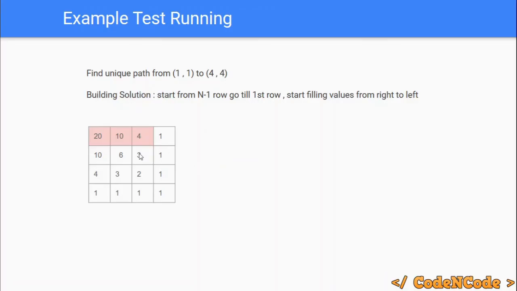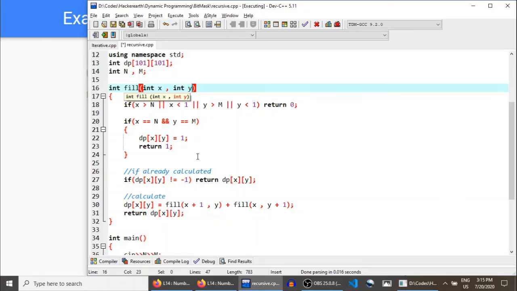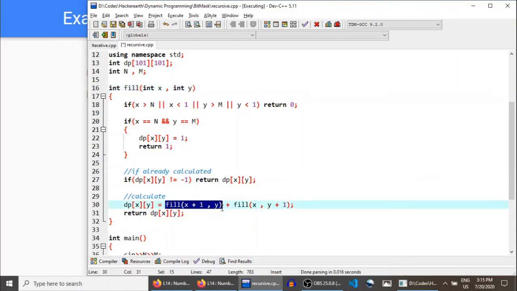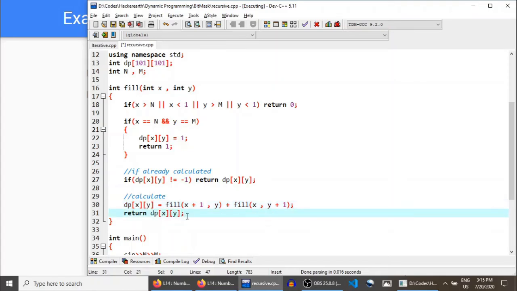So from this state, suppose this was xy, there are two possible transitions, right and down, and the transitions that are possible make your recursive calls. Since there are only two transitions, we would make two recursive calls, to x plus 1 y and x y plus 1. After all of the transitions have completed, we would store the result in dp of xy and finally return that.